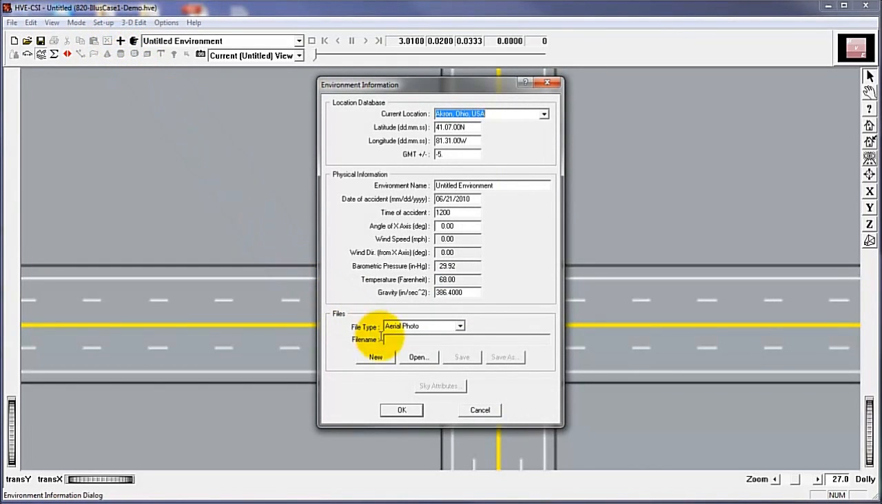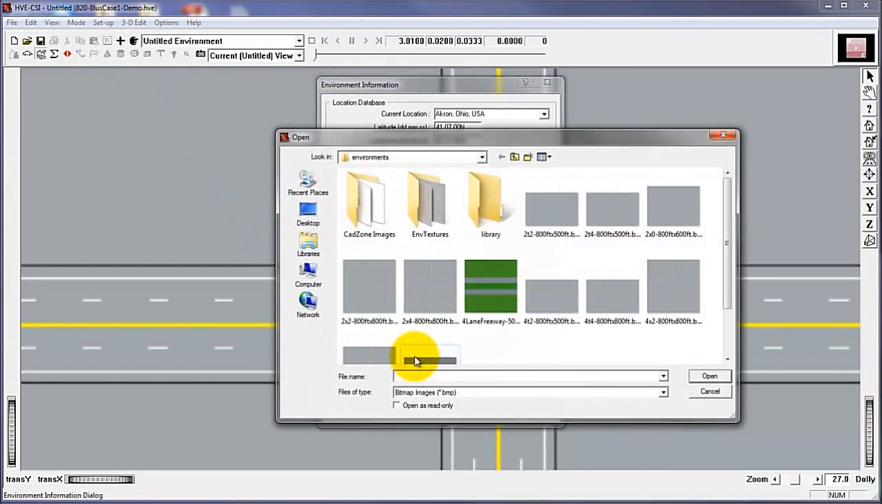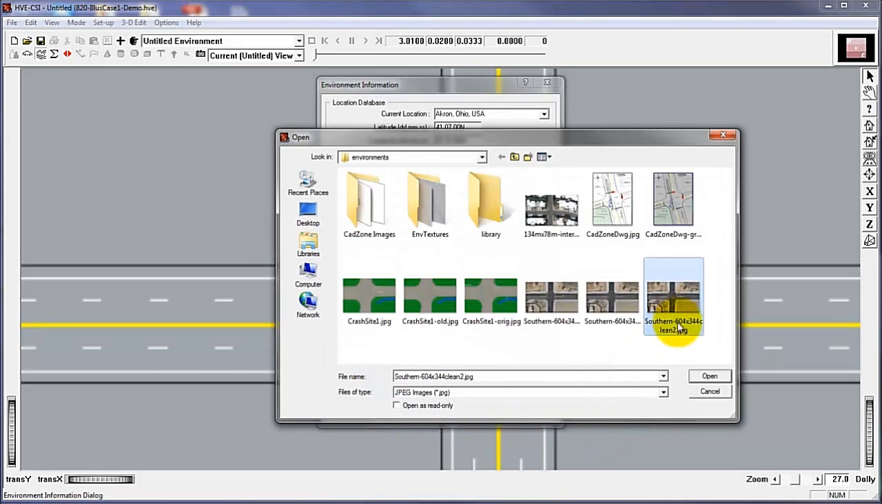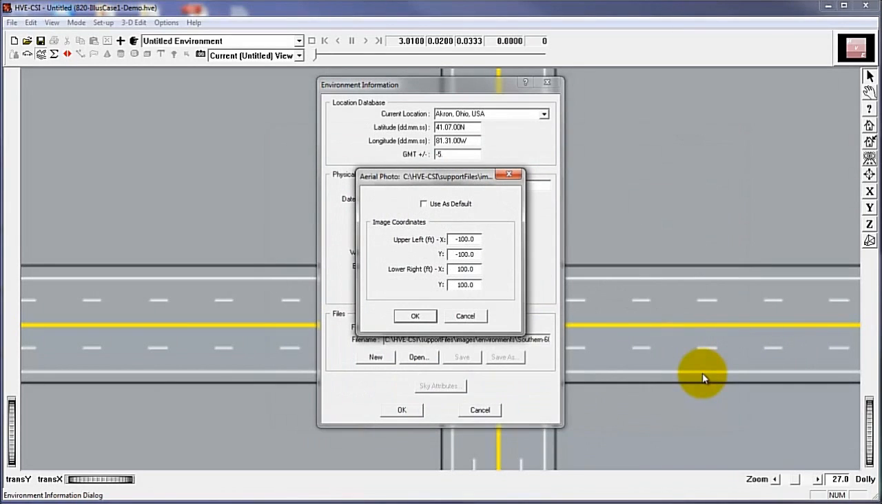Choose Open to load an aerial photo of your crash site. The file selection dialog includes an option list that allows us to select the format of the file, and then also the desired file itself. We then are prompted to match the scale of the image to that of our vehicles by identifying the coordinate location of the upper left and lower right corners of the image.